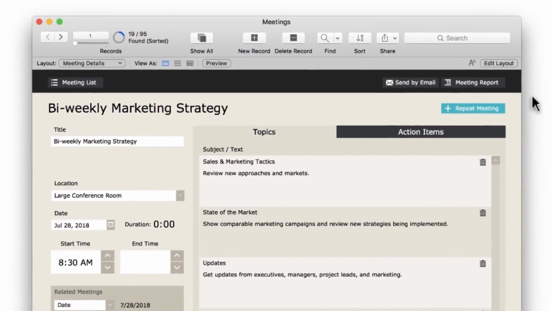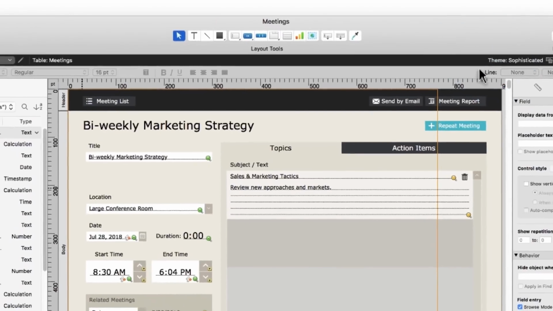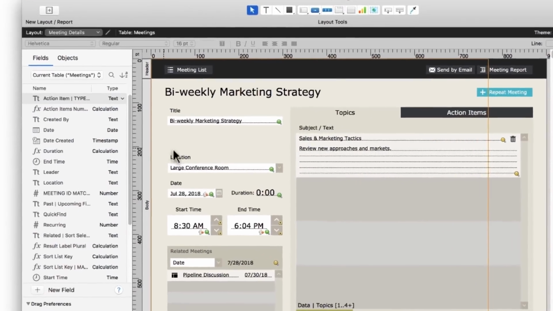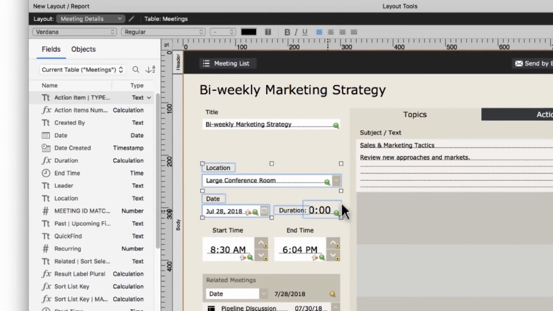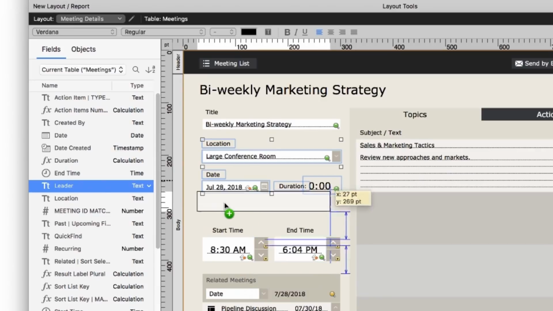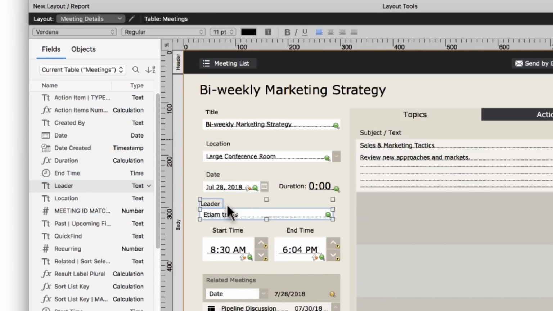Sample apps are completely customizable. In order to change what your users see or to build new functionality, you'll customize your app in layout mode. Say you want to add a place to store who leads every meeting. With a little rearranging on the layout, you'll have some room for your new field. You can then create a new field and add it to your layout.